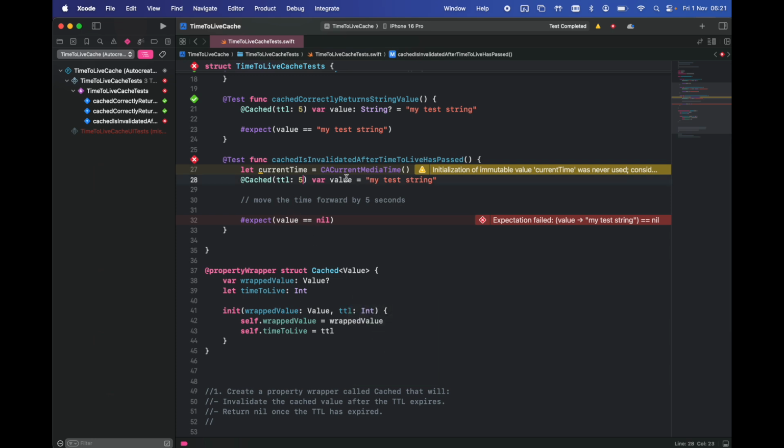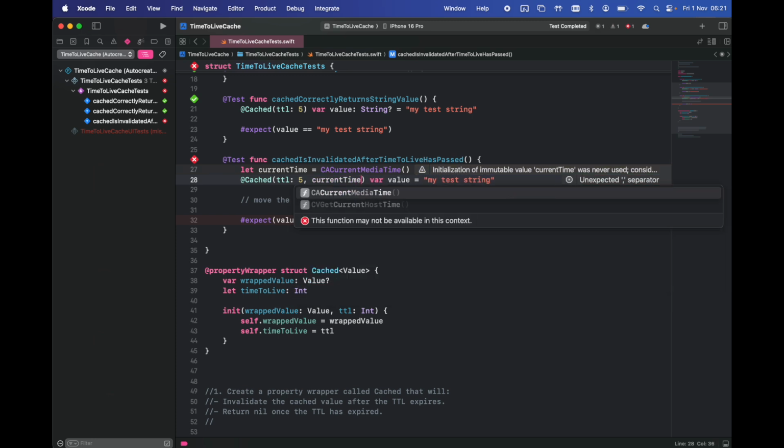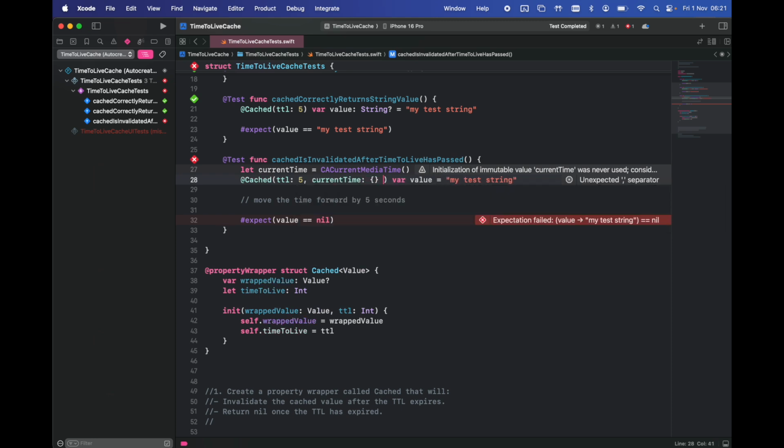We're going to want to pass that current time into time to live. We could obviously pass it in just as a value, but because we want to be able to update that value, I'm going to pass it as a closure so that every time we request a value from the property wrapper, it checks the current value of the closure. Hopefully that makes more sense when you see this. We're going to go in like this, and we're just going to pass in the current time like that.